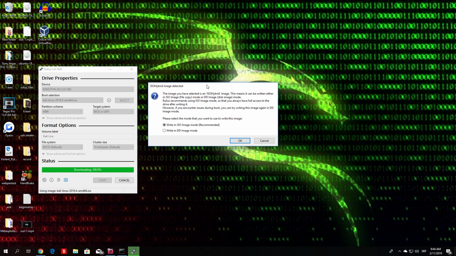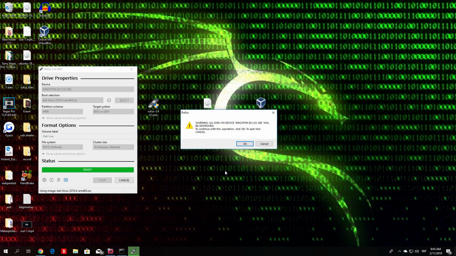I'm not really sure what that was, but another important thing to note is that if you do this, it will delete all the files you had on your USB drive. So if you have anything important on your USB drive, make sure to move it to another folder before you continue with this process, or you will lose all your other files. Now here it will ask us if we want to write in ISO image or in DD image mode. We want to write in the ISO image mode and click here on OK. And here is the warning: all data on device Kingston will be destroyed. To continue with this operation, click OK. To quit, click cancel. So that's what I was saying. If you have any important files, please move them so you don't lose them in this process of making a bootable USB drive. Now since I don't have anything on this USB drive, I will just click here on OK.